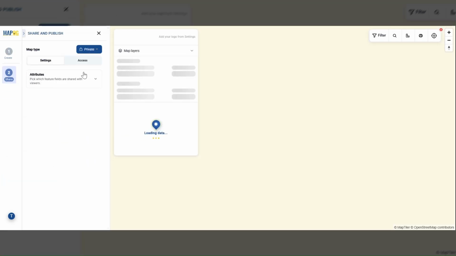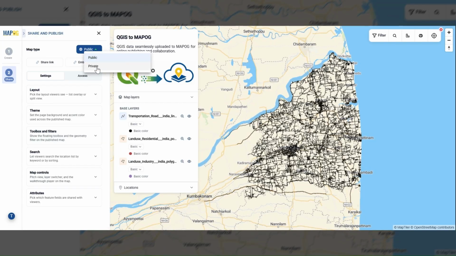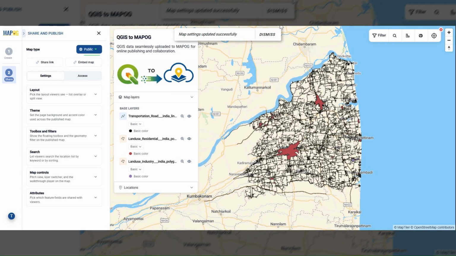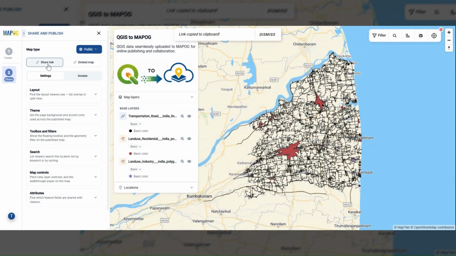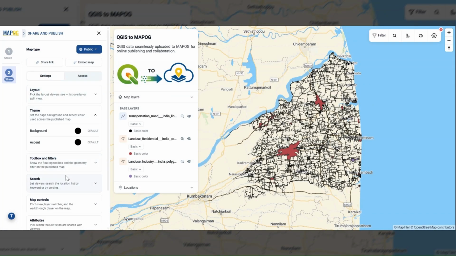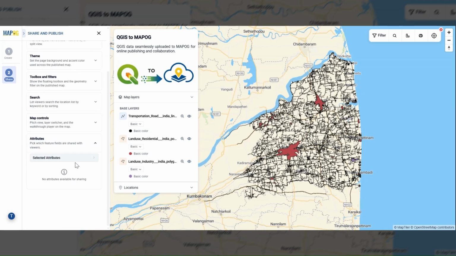Now configure and publish your interactive map. Click Preview and Share. Choose the map type as public or private. Generate a share link or use Embed Map to publish your interactive map securely. Configure the map settings including layout, theme, search, filters.